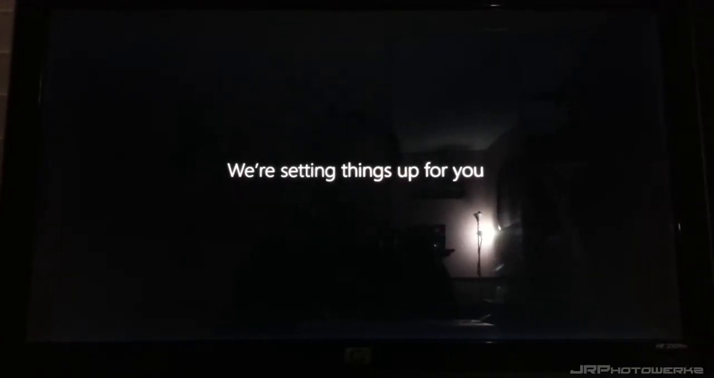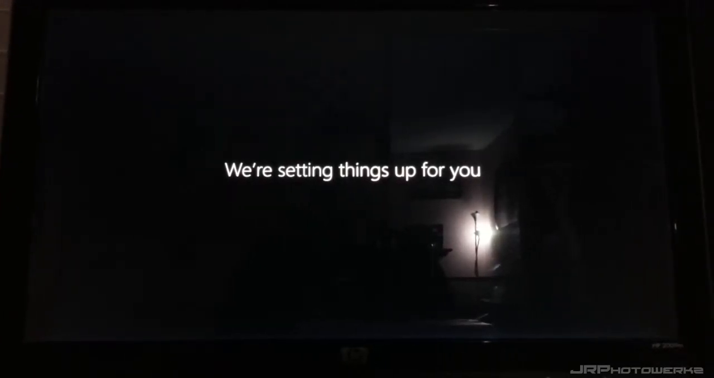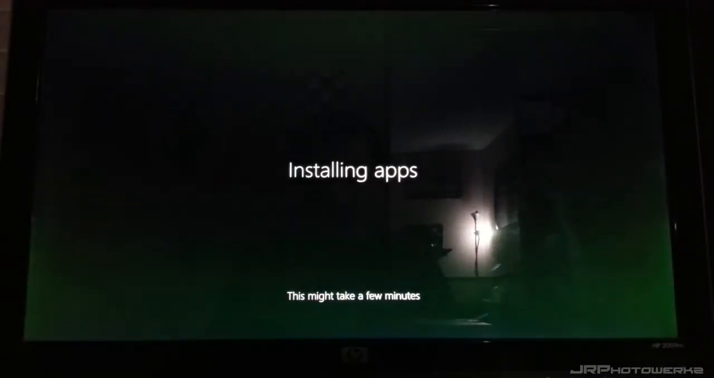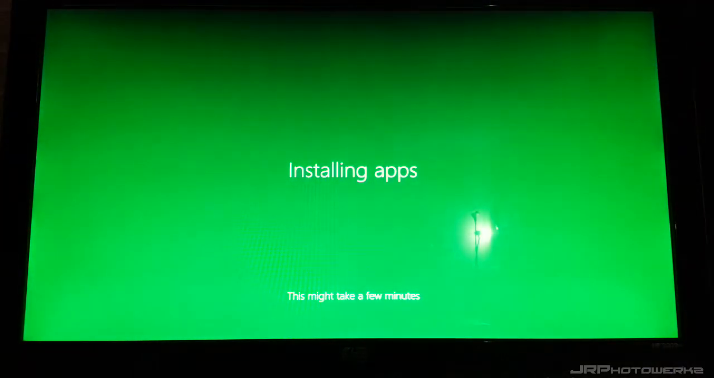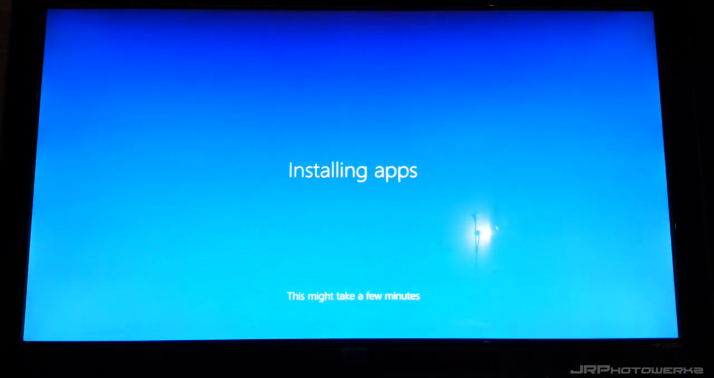It's finalizing your settings. And you're going to see where it says hi. And it's going to be setting things up. And it's going to be installing apps. So we'll go ahead and I'm going to skip this part here and we'll be right back.